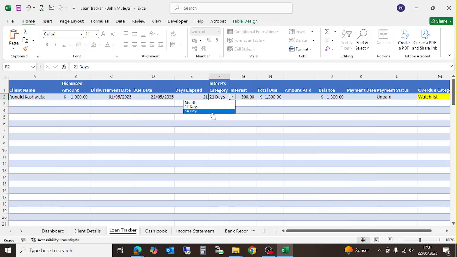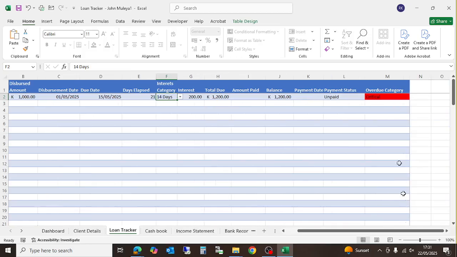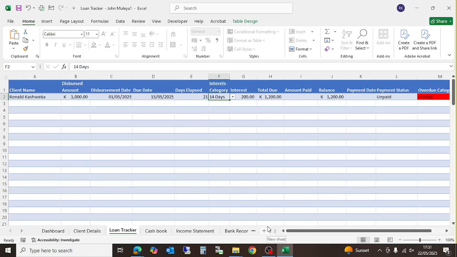But what if we say it's 14 days? It will be due on the 15th of May. Days elapsed 21. What does that mean? This loan is unpaid and it's in critical overdue category. It's critical, meaning someone hasn't paid. And the most interesting thing about this is that this date is connected to today's date. So if I were to leave this spreadsheet exactly the way it is, I won't do anything. I just put this information. Tomorrow, this days elapsed will change automatically on its own to 22 days.